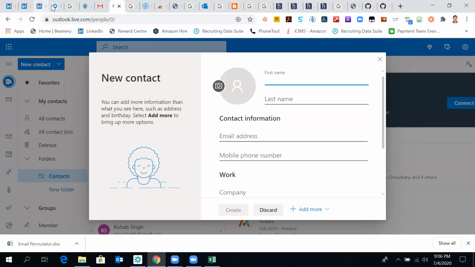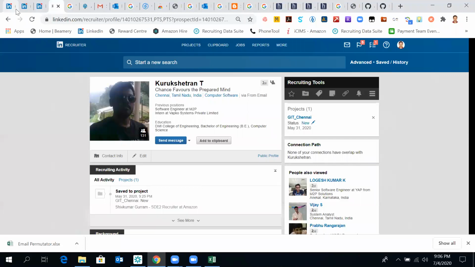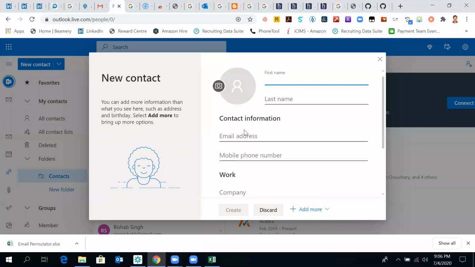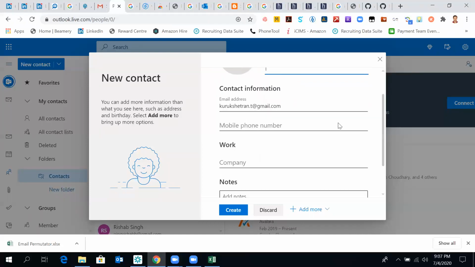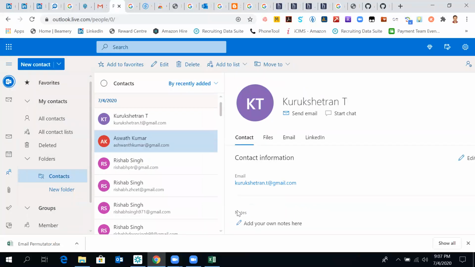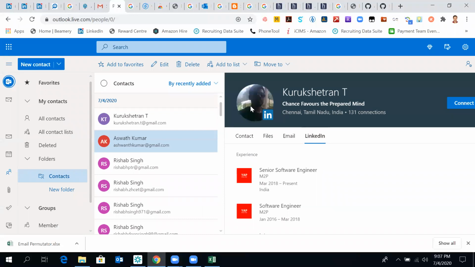Otherwise I come here. What was his name? Here I just give his name, Kurukshetra T, however much detail I have. Let me see. Kurukshetra T. Only this much we have done. So on LinkedIn, if you do not have LinkedIn Recruiter, use this one. Yes, he's the one.